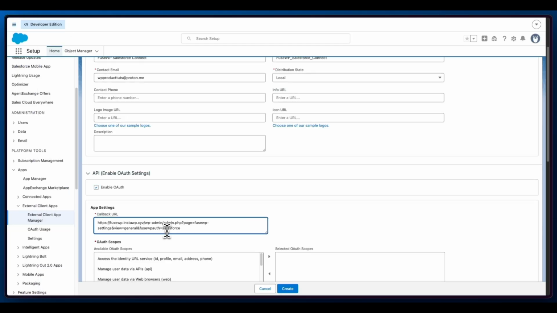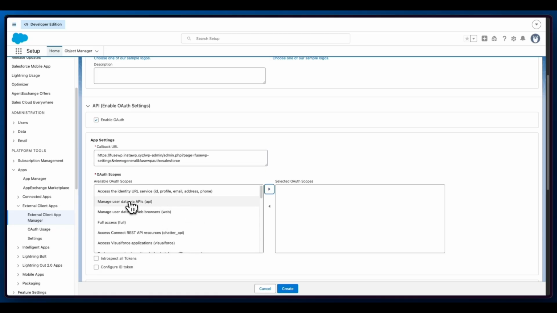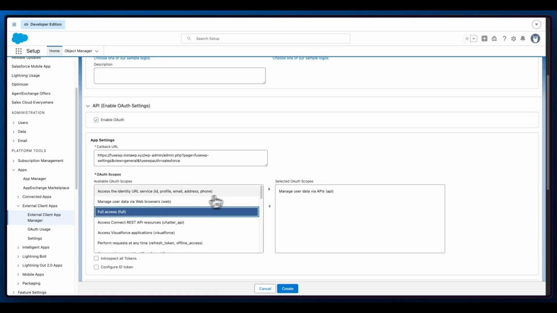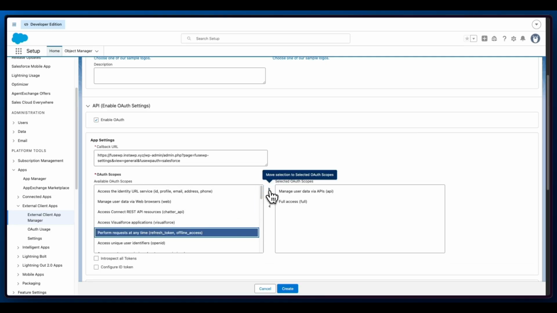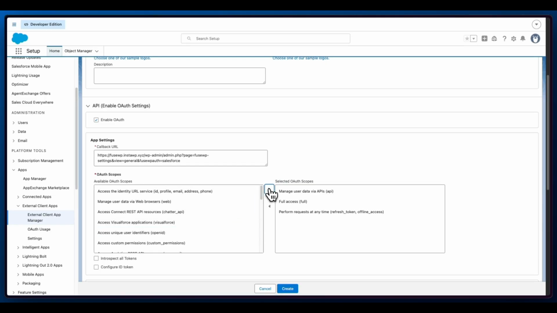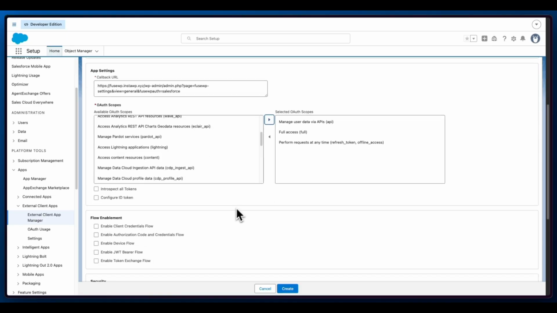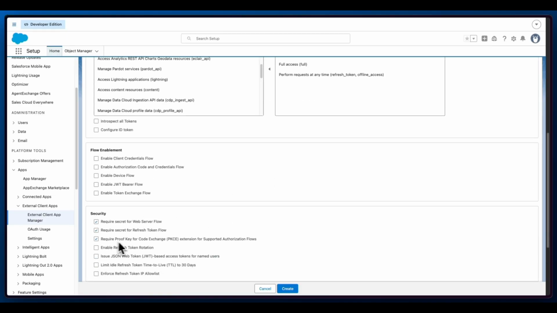Next, we'll need to configure our OAuth scopes. We'll start with Manage User Data. We'll click on this icon to select it, then Full Access, and finally we'll do Perform Requests at any time. All right, so we can finally move on to the next section, which is Security. We'll uncheck this field, Require Proof for Code Exchange, and click on Create once we're done.